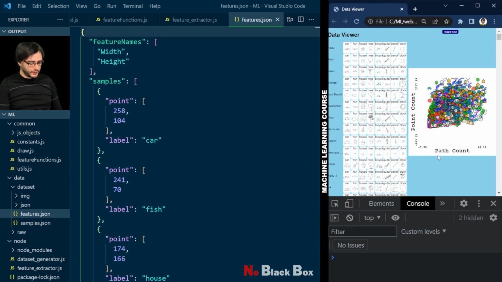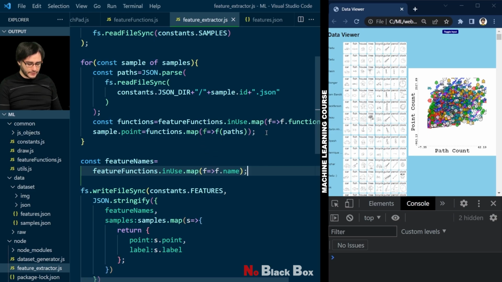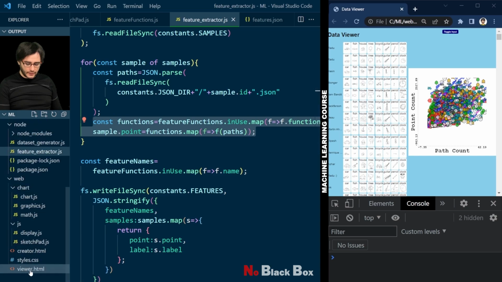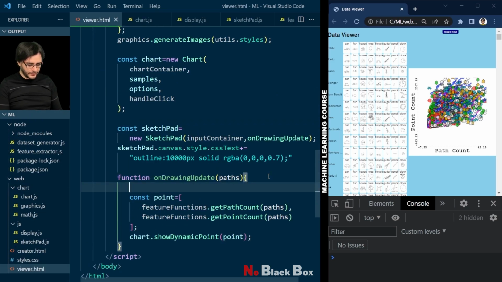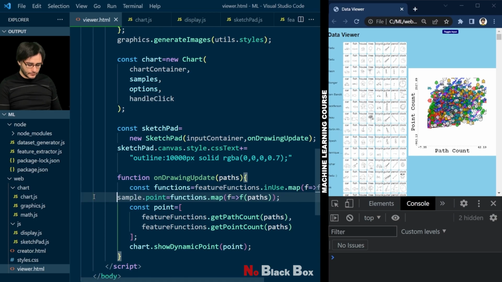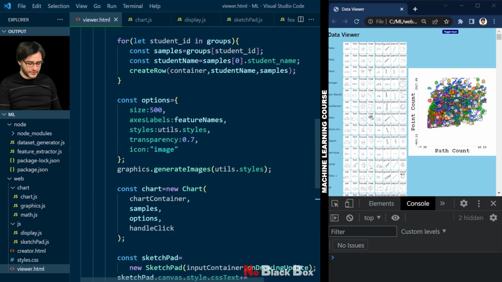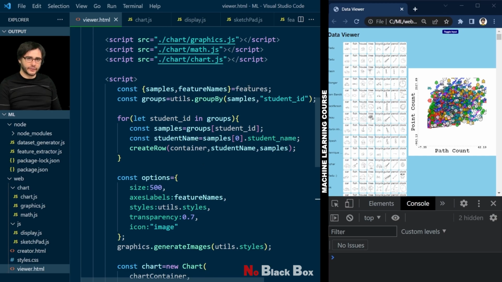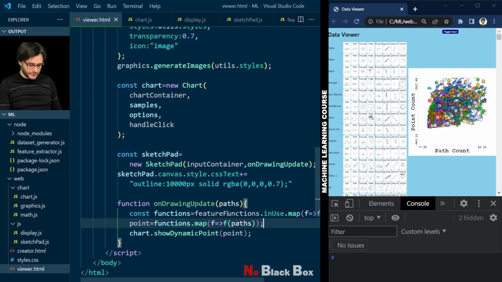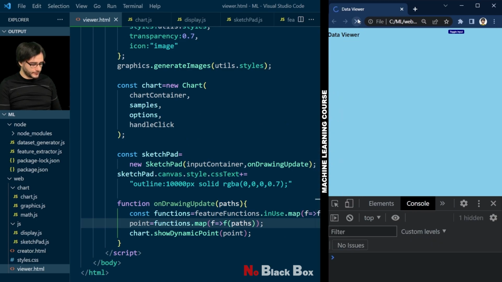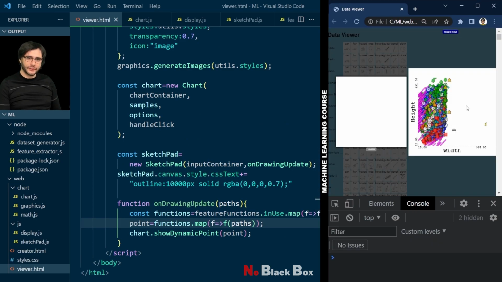To get them to appear on the website as well, I'm gonna go to feature extractor JS and just copy these 2 lines of code. In viewer JS, right here. This will be just point, and we can remove this code. We don't need to worry about the feature names because we just read them from this file right here. Now let's save this, refresh, and there they are. Now our node scripts and the web page are in sync.